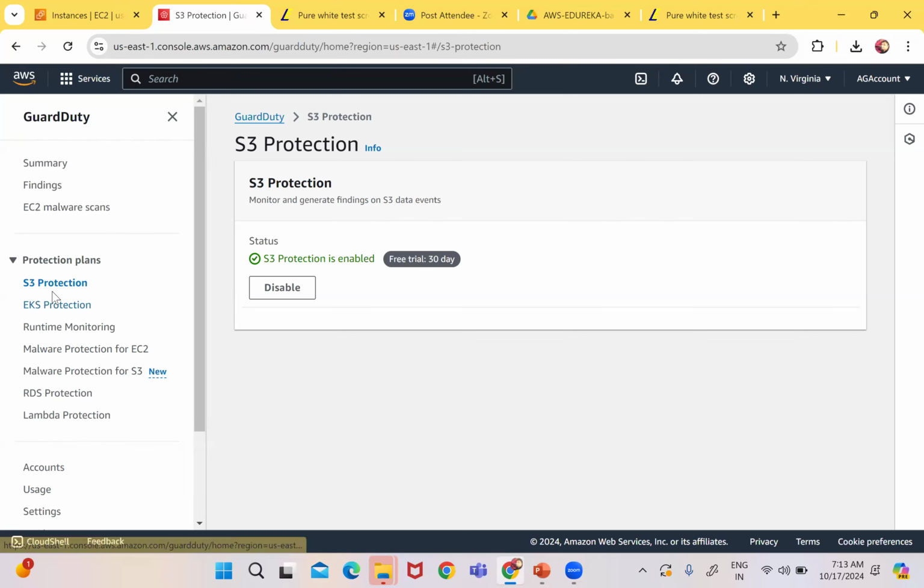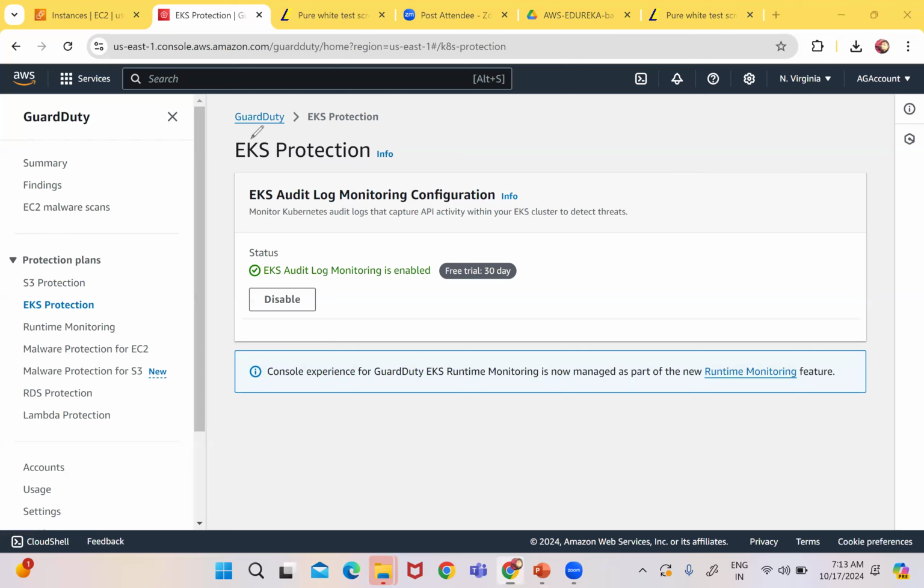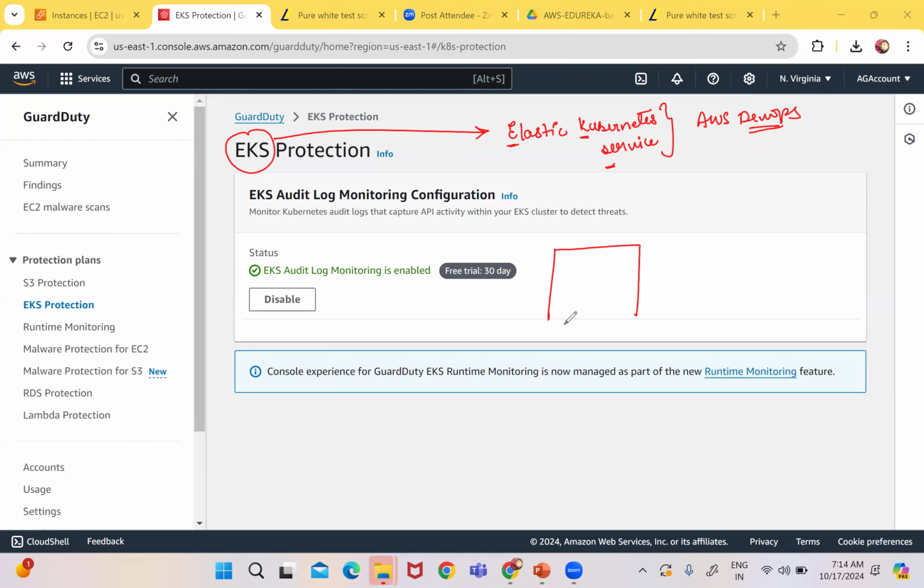Then there is the EKS protection, which is there. Now, what is an EKS? It's a Kubernetes service. EKS is Elastic Kubernetes Service. Now, what is Elastic Kubernetes Service? Basically, it's a concept of AWS DevOps, wherein, see, what happens is in DevOps, whenever we want to deploy any application, I will just give a very brief example. Let's say you are working for a company.